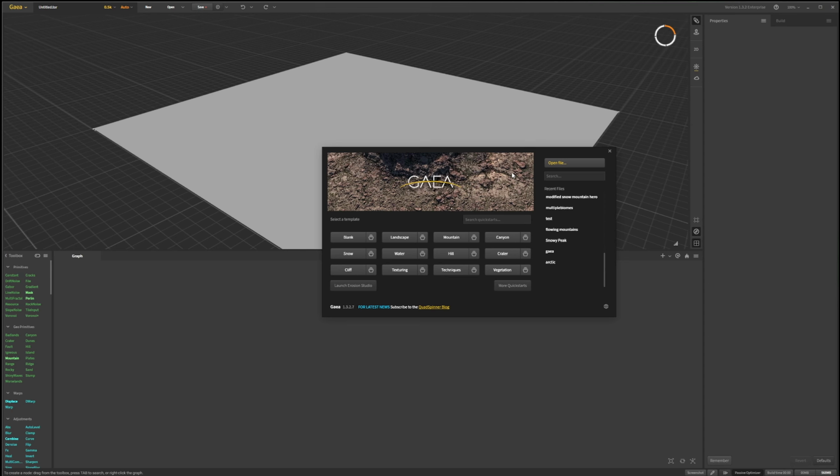In this lecture, you will learn Gaia's user interface. So when you launch Gaia, you'll be greeted by the startup screen, which is what we are currently looking at. And from here, you have several options.